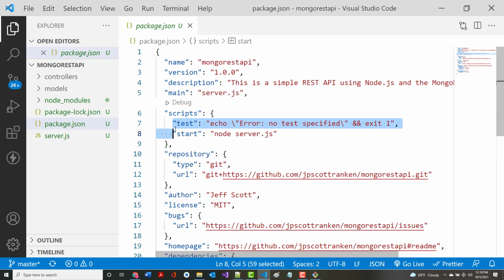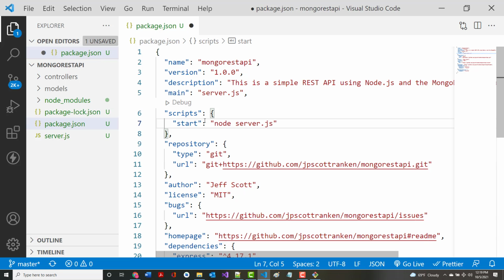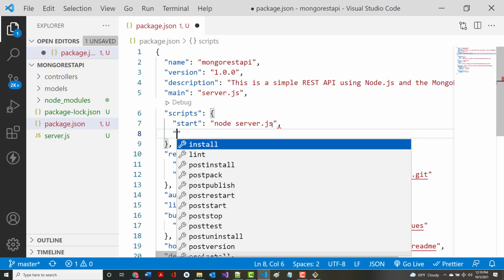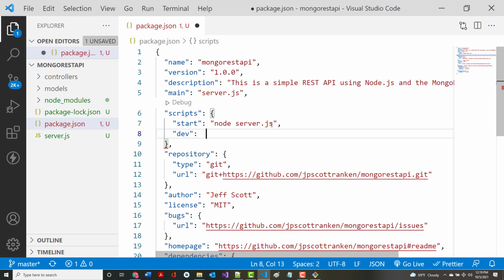of that test file. So I've got, under my scripts, I'm in my package.json, and I got rid of the test thing. And after the start, I'm going to put in my dev, where I've got nodemon server.js.